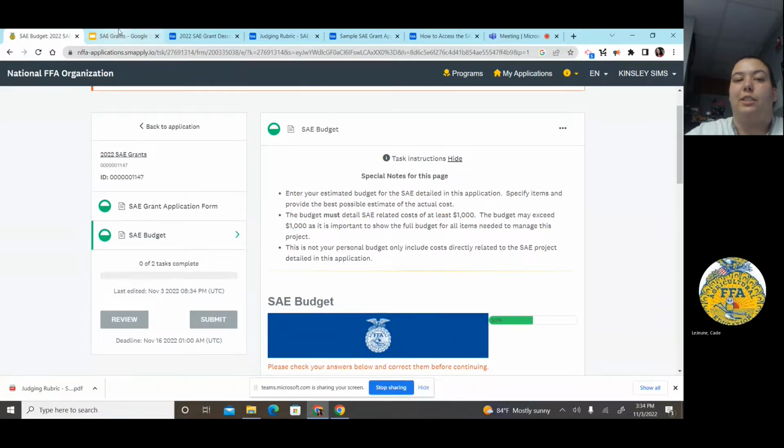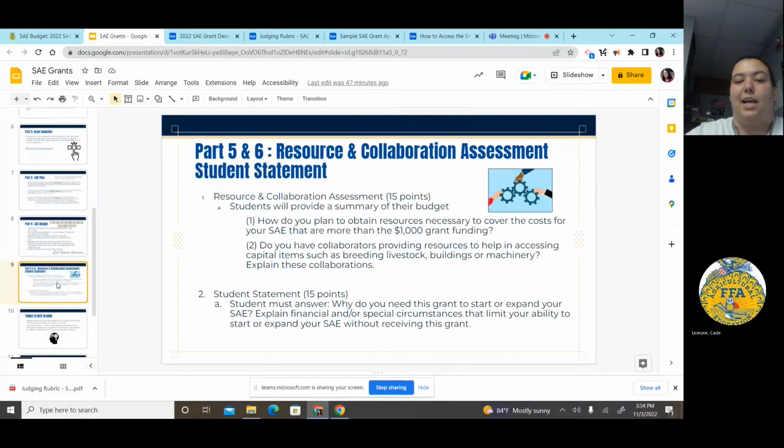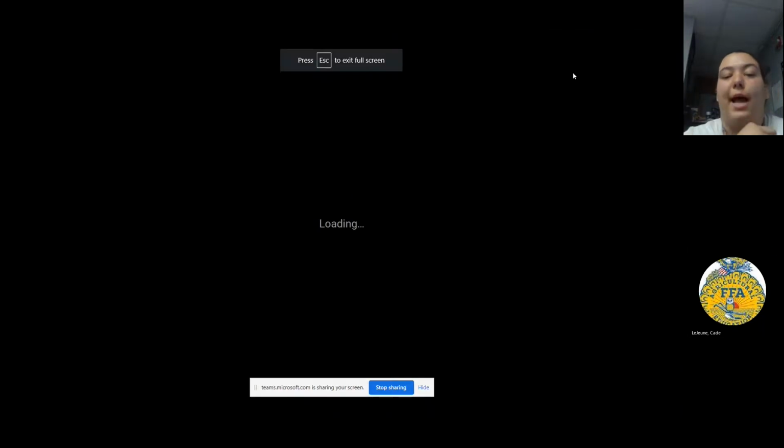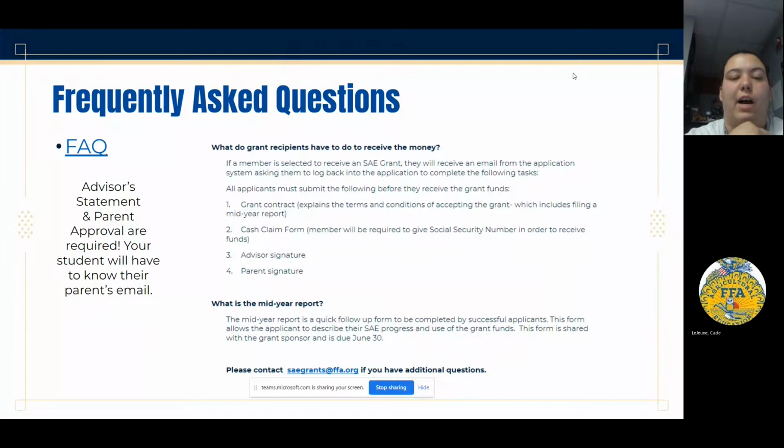And the next step that I'm not going to get to show you, because all of this isn't complete, is this last part. Here we go. So as an advisor, you have to do an advisor statement. So when your students get completely finished, they have to enter your email and their parents' email. So they do need their parents' email. The parent has to approve of the SAE, and then the advisor has to write an advisor statement. The advisor statement does count for a certain portion of points, so you want to make sure you take time to do that, or you can negatively affect your student's application.